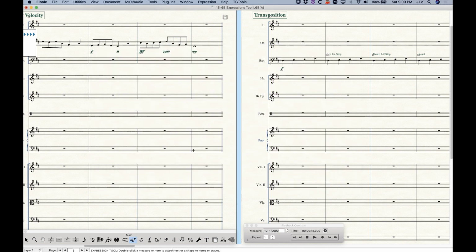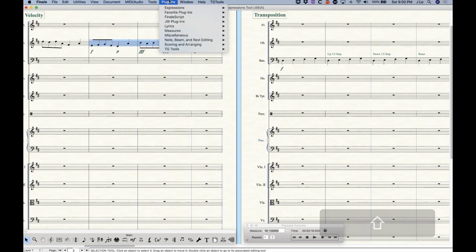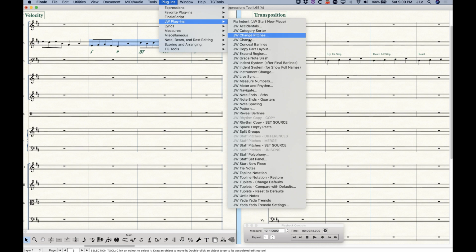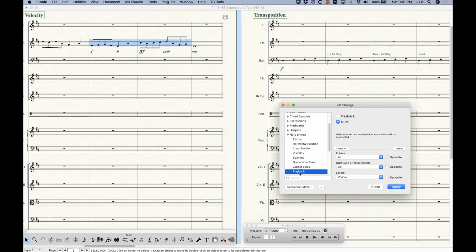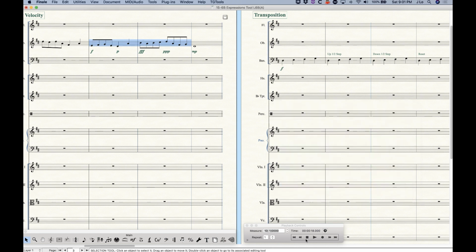That's one way to mute it, and then of course you'd have to remember to add another expression to unmute it. The other way to do this is if you have the JW plugin set, and in the JW change plugin, if we go to playback, there's an option here to mute the selected measures. And when you click on this and press close, now those two measures will be muted, just like that. And then when we get to that fourth measure, it will play.